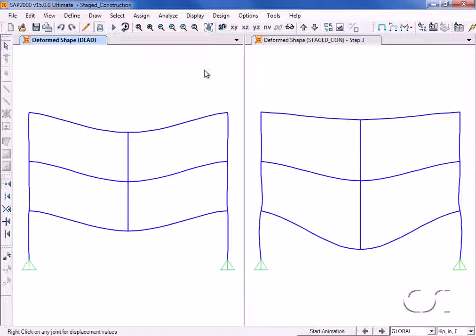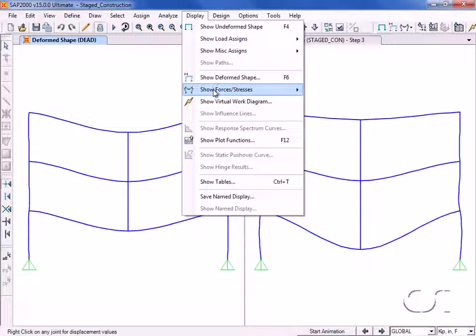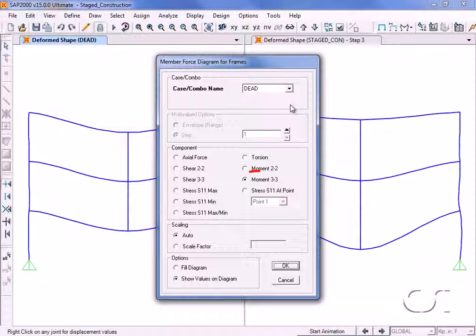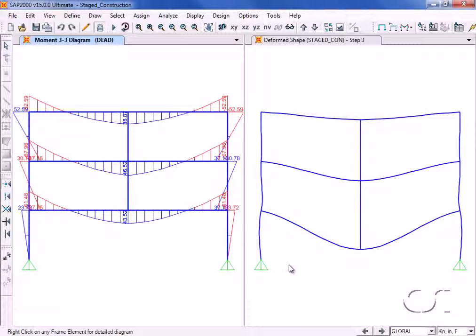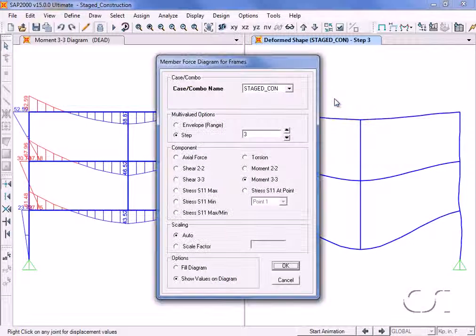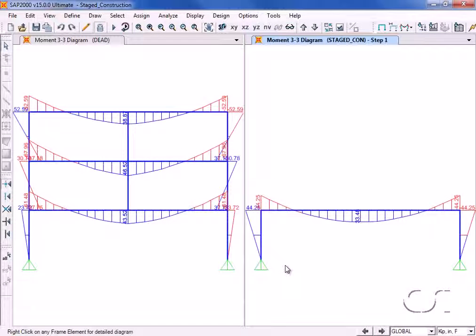Next, we change the left window to show the moment diagrams for the linear dead load case. In the right window, we will again show the results for the staged construction case, starting with Step 1. We can toggle up through the steps to see how the moment changes.